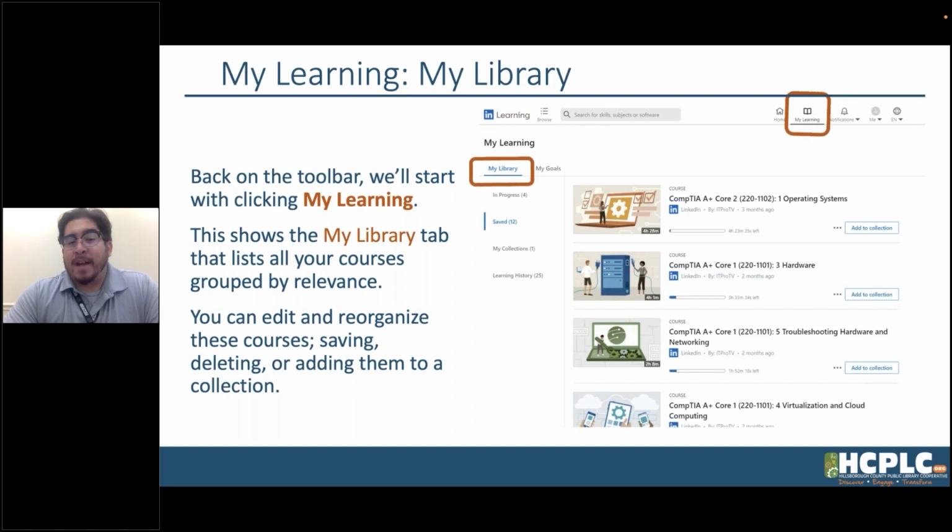My Library is basically everything that you've come across in LinkedIn and had a chance to actually review. You can see that it's broken down into four separate parts. There's stuff that's in progress, stuff that's saved, my collection, and there should be something like your learning history.